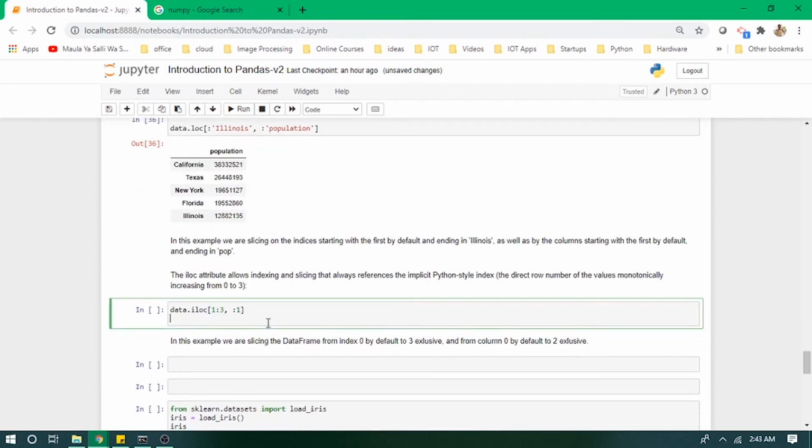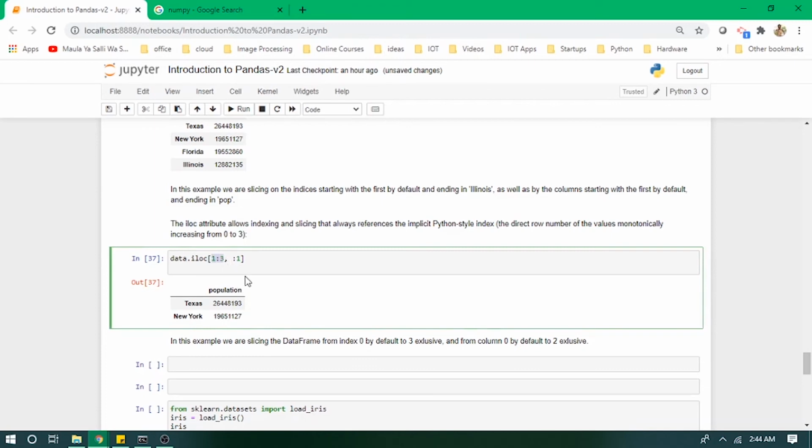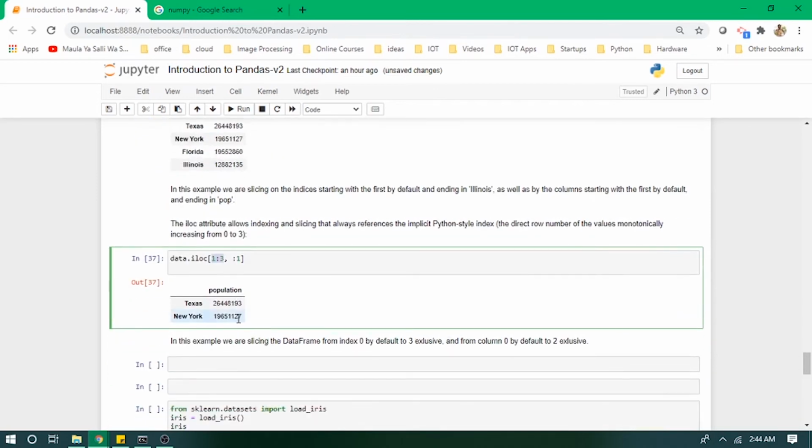We can also use iloc, which works the same but uses indexes other than keys. So it returns the same thing, but here we are defining that it should only give us 1 till 3, meaning 0, 1, 2, 3. So it returns Texas and New York only and its population.